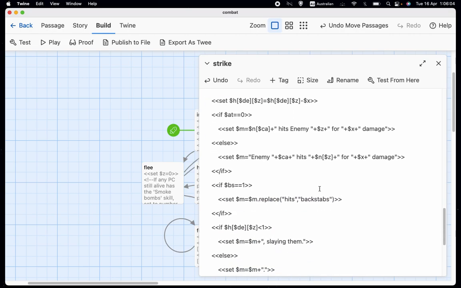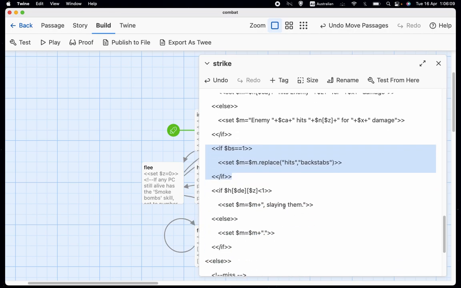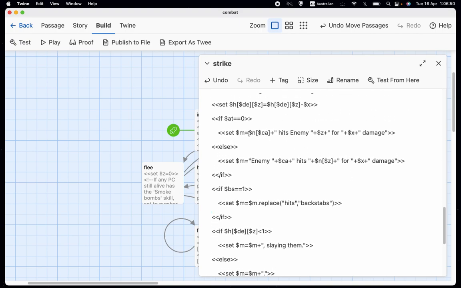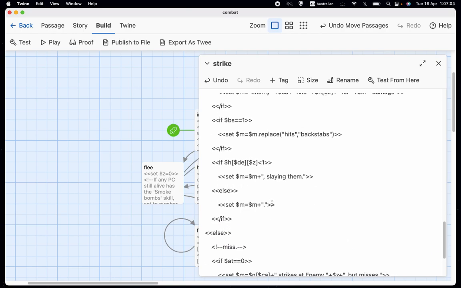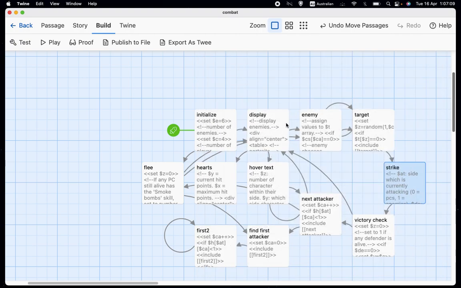And the only other thing we need to do is to change the message. And we do that down here, where it says if $BS is equal to 1, then we look at the variable $M, which is the message that we're going to print, and we set $M equals $M.replace("hits", "backstabs"). In other words, go through the variable M, and every time you see the text HITS, change it for the text BACKSTABS. So instead of saying Blackleaf hits enemy 3 for 4 damage, it will be Blackleaf backstabs enemy 3 for 4 damage. And that is all that we need to do, and that makes backstab work.